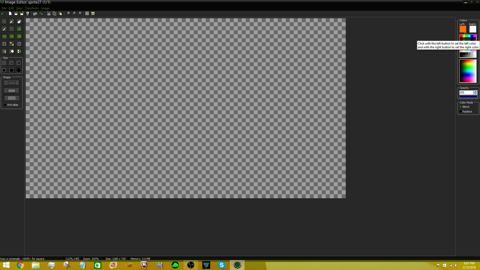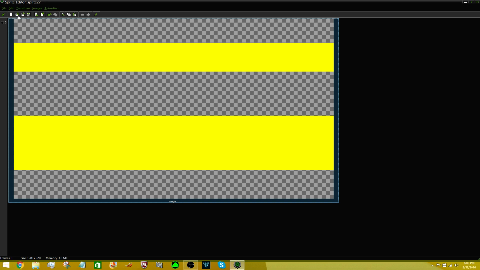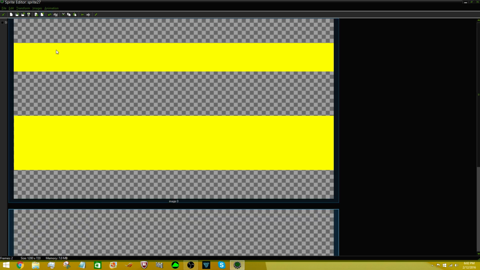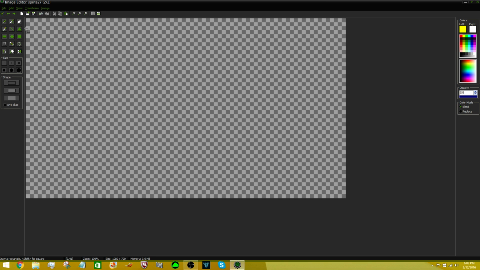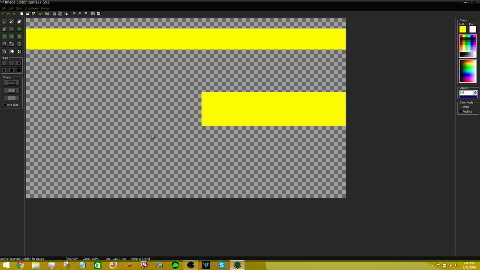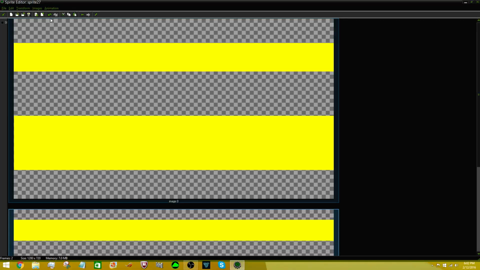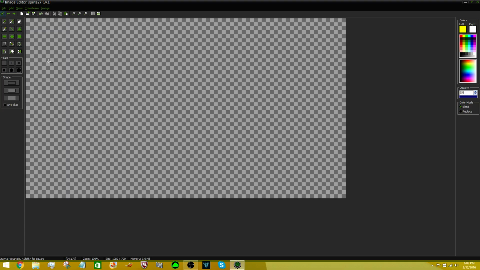I'll make it yellow. Okay, now just create a bunch of squares. Now you're not gonna have to hold shift for this. Just create squares like this. Okay. Then click the check. Then add another sprite. Do the same thing but in a random other position. Okay. There we go. Do that again. Do at least like 5 sprites. That's all you need to do.